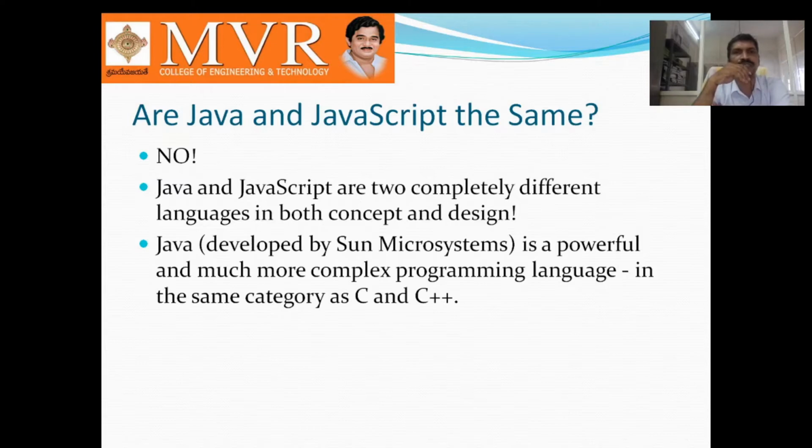Java and JavaScript are two completely different languages in both concept and design. So much of difference is there between Java and JavaScript. Java was developed by Sun Microsystems, is a powerful and much more complex programming language, in the same category as C and C++.